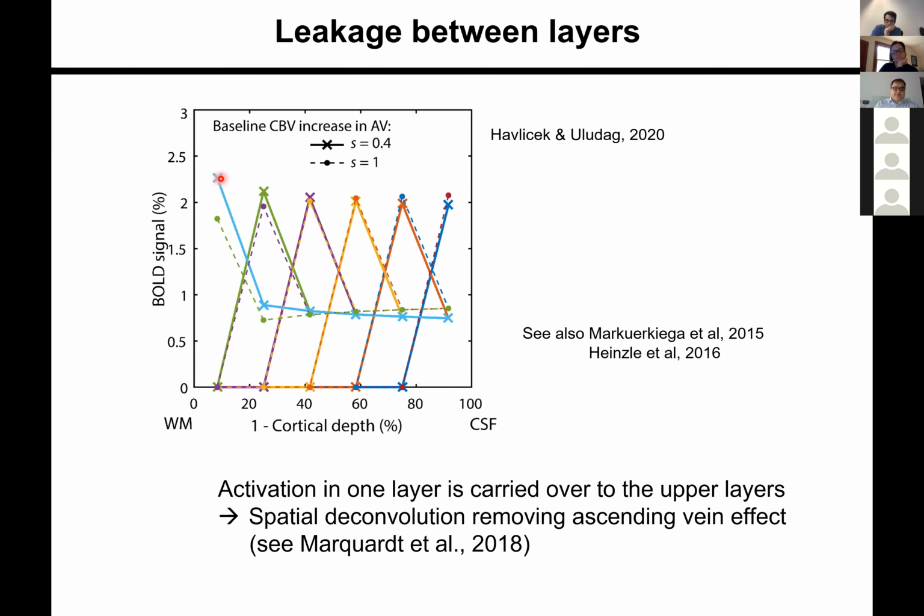Not surprisingly, we get BOLD activation in layer 6. However, because of the draining of deoxyhemoglobin, we also get BOLD activation in layer 5, layer 4, layer 3, layer 2, and 1. If we go to the next layer, if we induce activation in layer 5, then we get activation in layers 4, 3, 2, and 1.